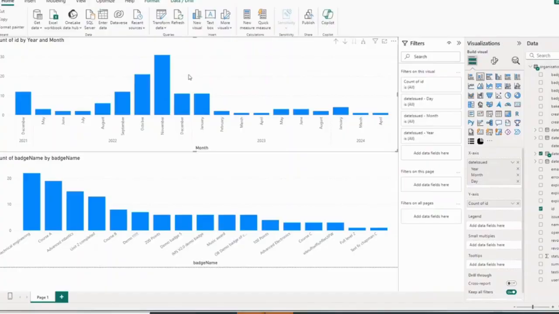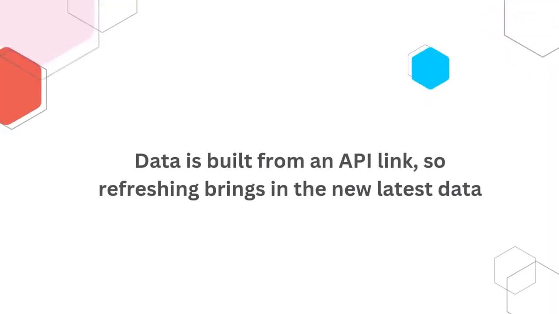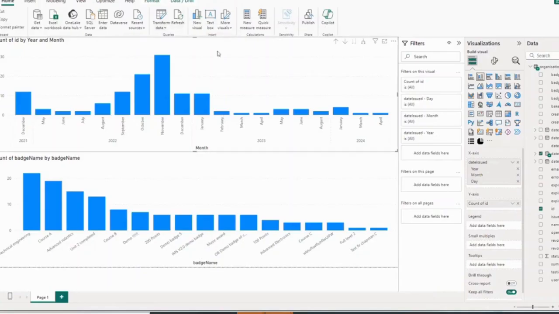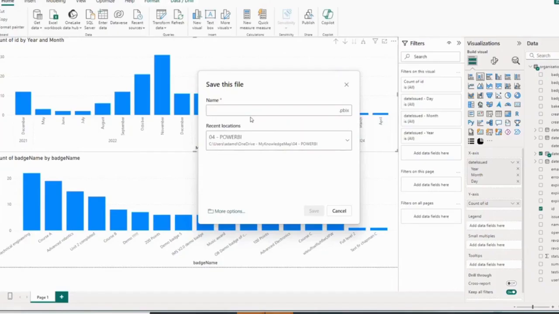As you have built the API link, whenever you press refresh, the data will be renewed. Now you can save reports, reopen the report, press refresh, and receive an up-to-date version of your report.